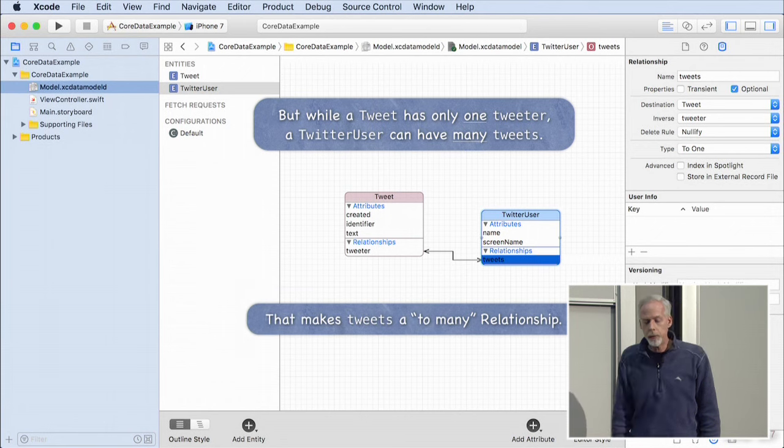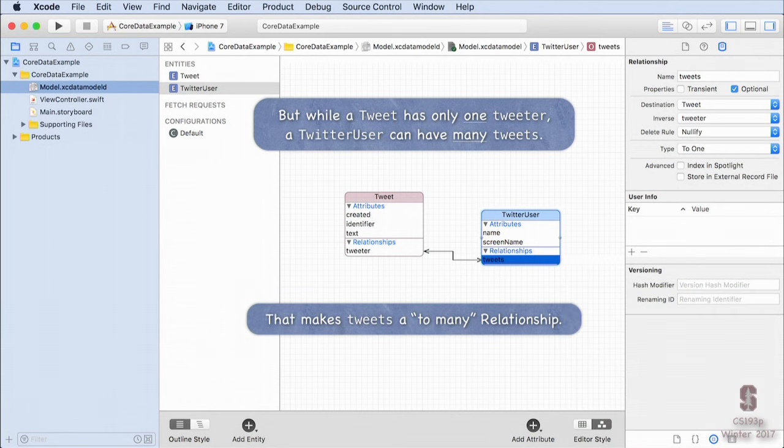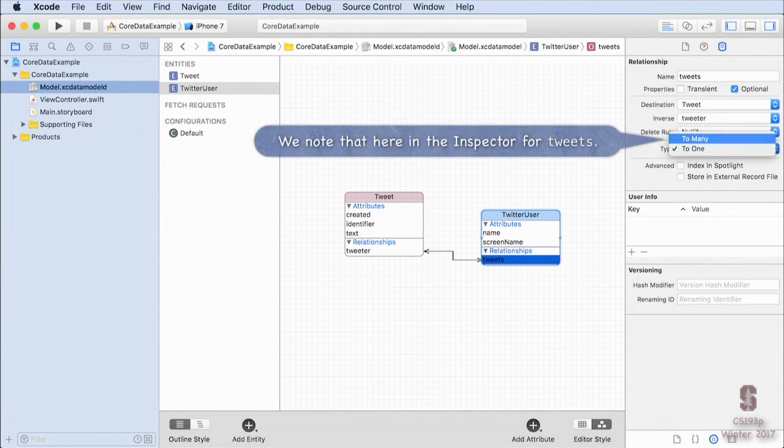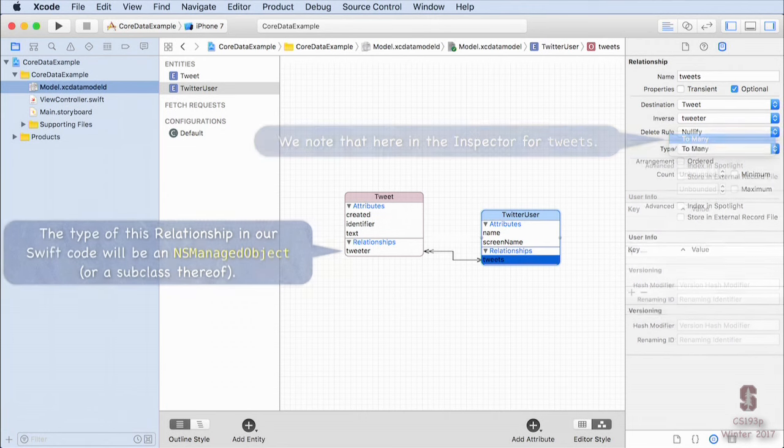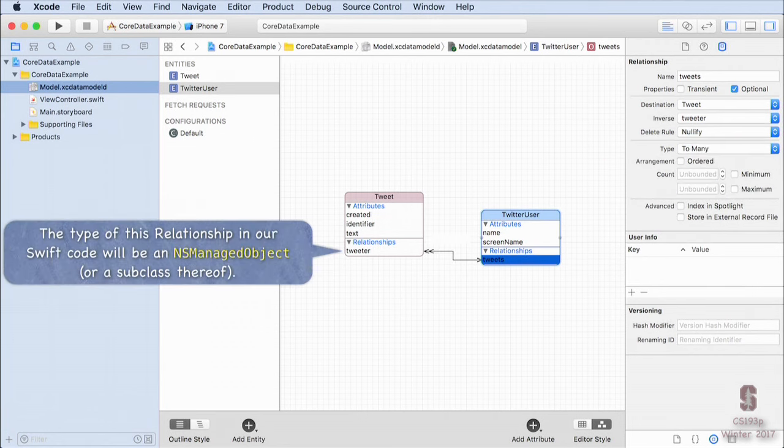So how do we specify that? We call the tweets relationship a to-many relationship because obviously the Twitter user can have many tweets. That's called to-many in database parlance. And you set that right in the inspector. You just click on that tweets relationship and go over to where it says type, and instead of having it be to-one, you change it to be to-many. So now it's a to-many relationship right there. You can see that it's changed a little bit, and we'll show that in a second.